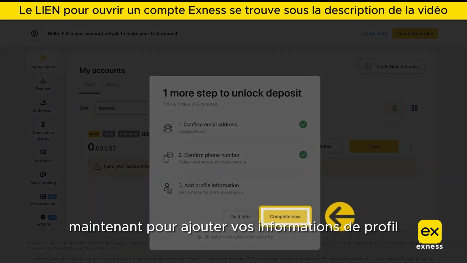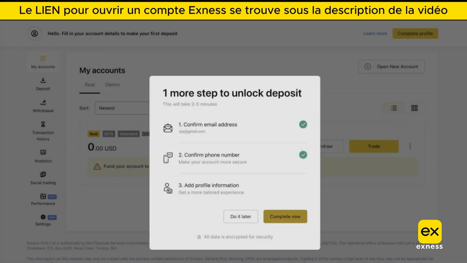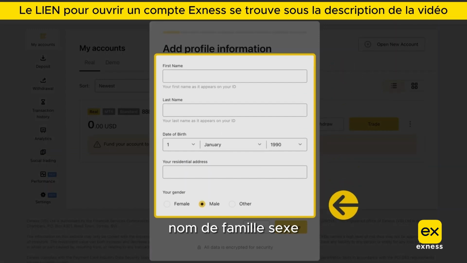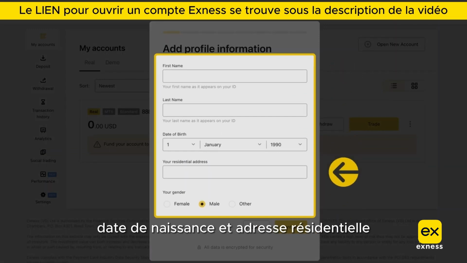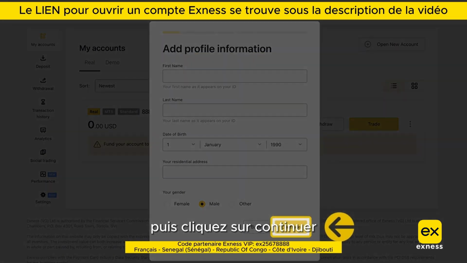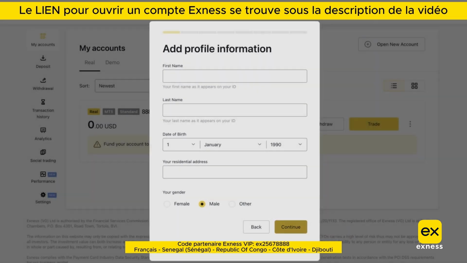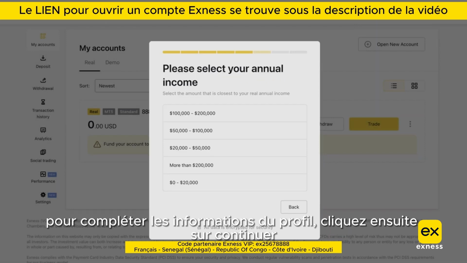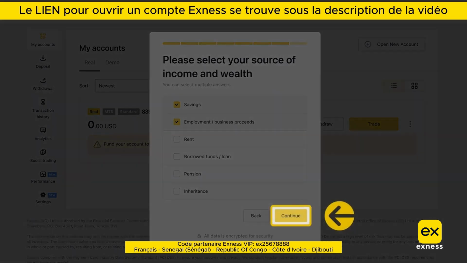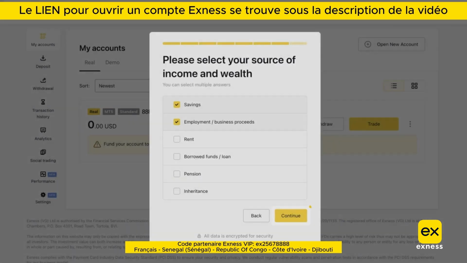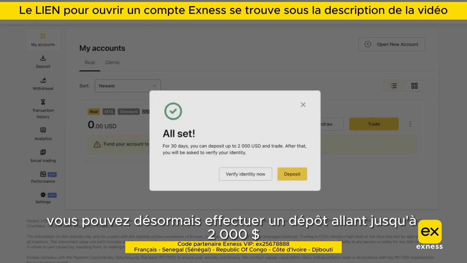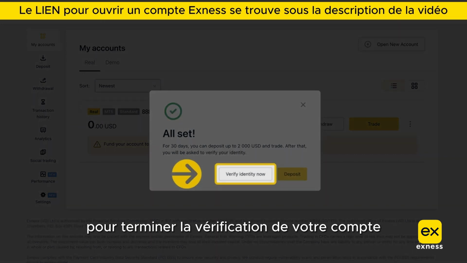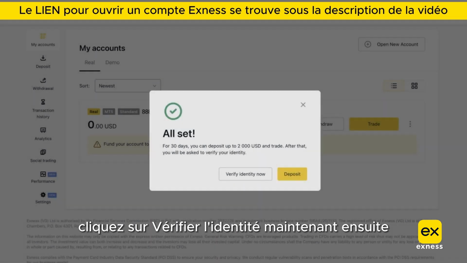Click Complete now to add your profile information. Fill in the form with your first name, last name, gender, date of birth, and residential address. Then click Continue. Answer the questions to complete the profile information, then click Continue. You can now make a deposit of up to $2,000. To complete your account verification, click Verify Identity now.